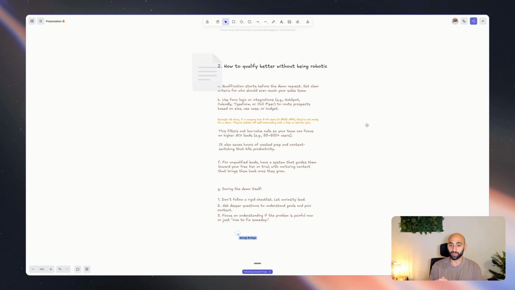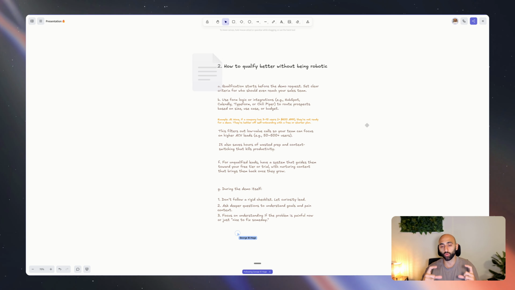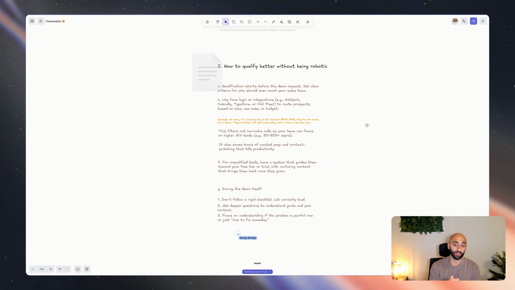So you have to filter out the low value calls so your team can focus on high ACV leads. And that's going to effectively help you scale. It's going to help your team focus on bigger deals because it's going to take the exact same work doing 10 users as it is doing 100 users. So just make sure that you're clear on qualifying before the demonstration because you just don't want to waste your time. And there's better ways to acquire those customers that's a lot more efficient and cost effective for you.